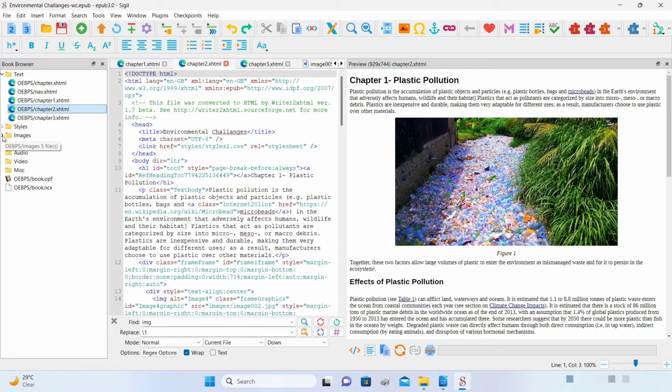Likewise, if you expand the Images folder, you will see that all the images that have been used inside your EPUB document are inside the Images folder. You can add more images if you wanted to, and just right click and add existing file. So if you had other kinds of files, they would all have to be added to these folders, and we will see this in a short while from now.